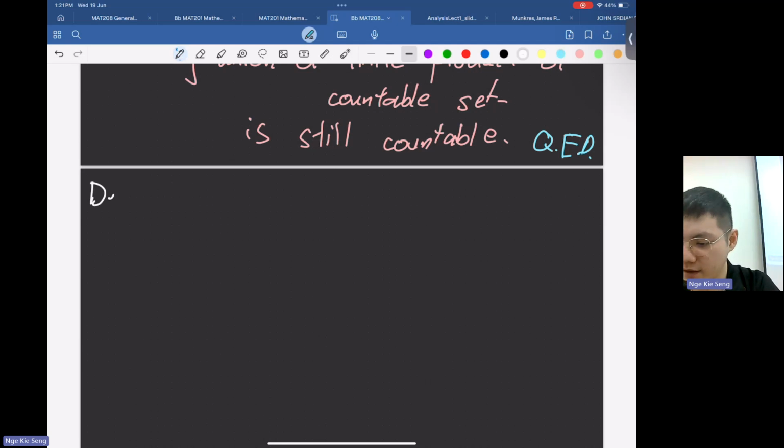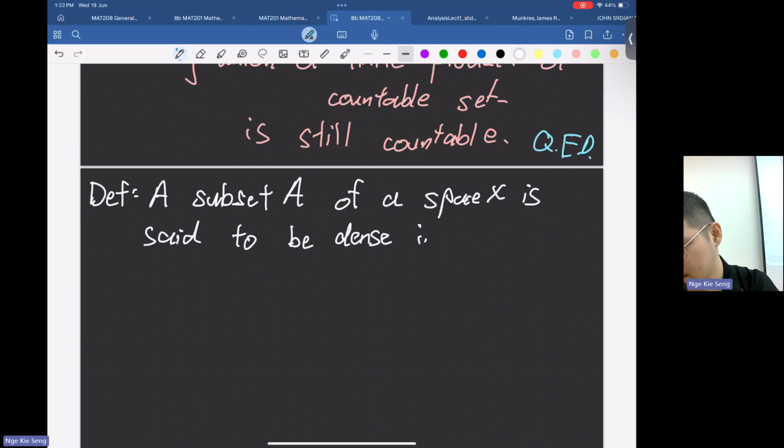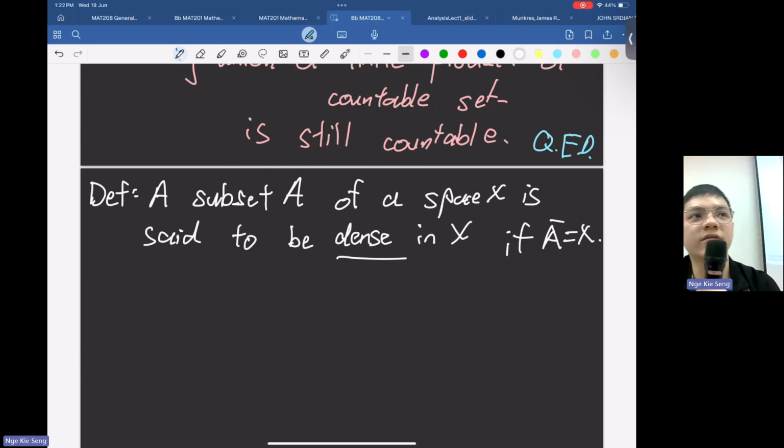So what's good about second countable spaces? Before that, we will define, and I think you saw this definition already in the assignment: a subset A of a space X is said to be dense in X if the closure of A equals X. Whenever we talk about dense sets, you should have a prototype in mind. What's dense? Q is dense in R, because the closure of Q is R.